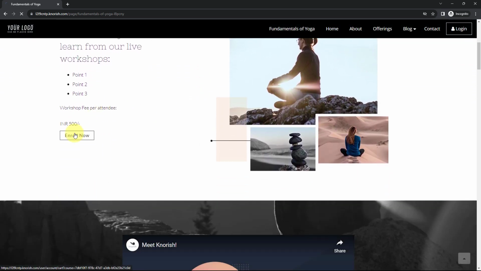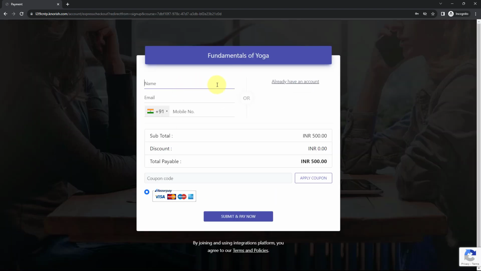I'm going to click on this Enroll Now button. And here is the checkout page, where a user can make the payment and enroll for this course. So let's enter the details of a user. For example, the name of the person is demo user. This is the name. This is the email address of this person. And then this is a dummy mobile number. After entering all of these details, here you can see we have added our Razorpay payment page.